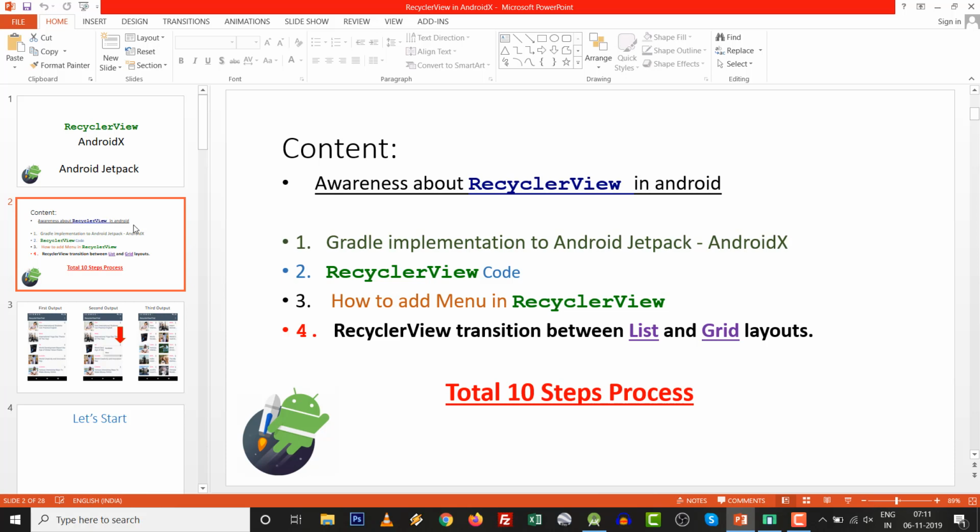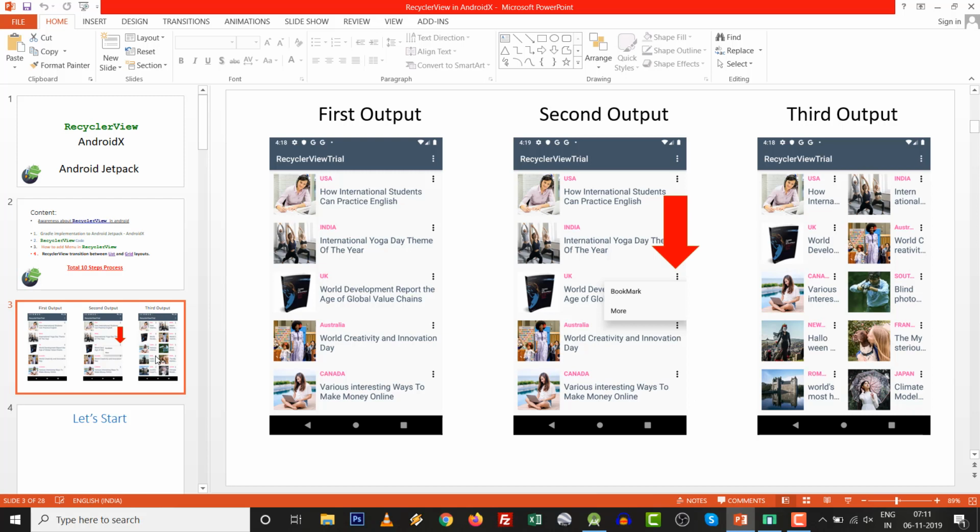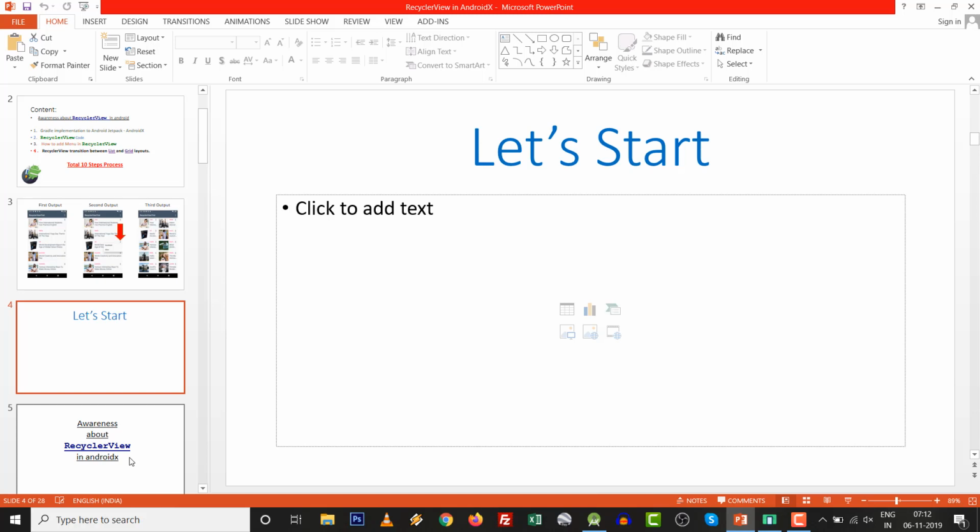So there is a total 10 step process, so keep an eye on all these 10 steps, and you can also implement RecyclerView on your own. What will be the final output of our project? It should be like this one: first output, second output, and third output. In the first output, this one is the RecyclerView. In the second output we will work with the menu in RecyclerView, and in the third output we will see how we can transition between ListView and grid layout. So let's start and keep smiling, keep your mind cool.